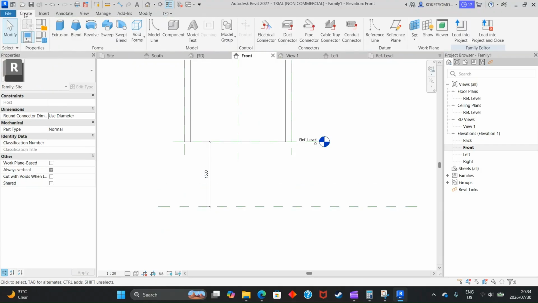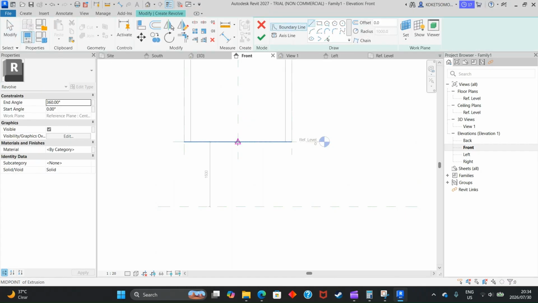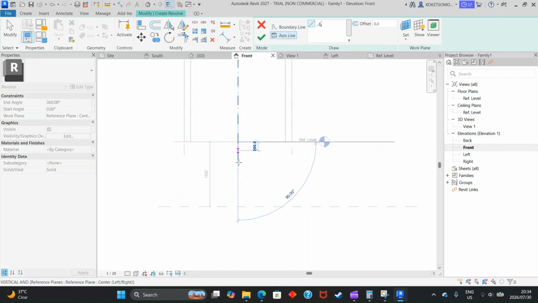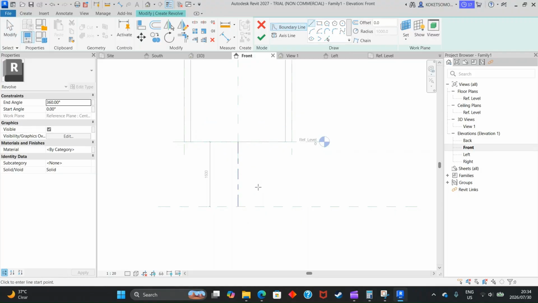So I'm going to go under create and say revolve. I'm going to place a boundary line right in, actually, the axis line, not the boundary line. Okay, and let's place a boundary line after the axis line. So this is going to be the basis of modeling our geometry.